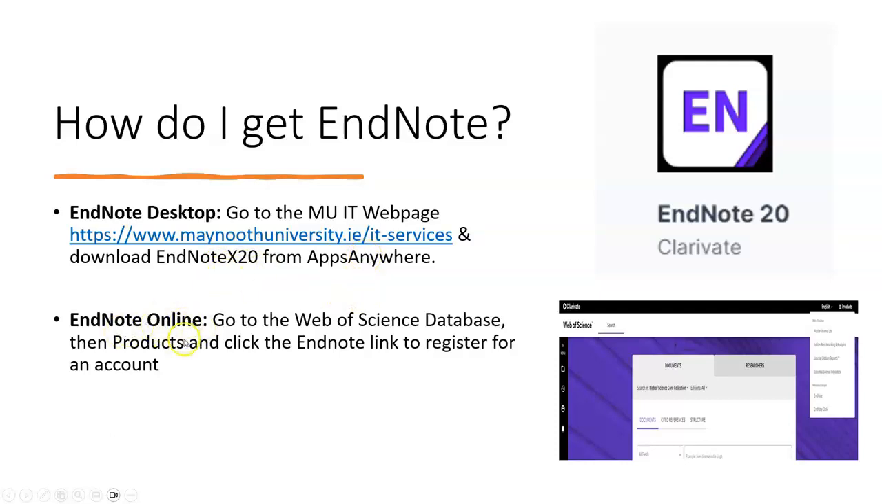For EndNote Online, you go to the Web of Science database, which is in the library, A to Z of databases in the library. Select products, then click on the EndNote link to register for an account, which is down here. So all very straightforward, and the idea will be you can use your EndNote Desktop alongside your EndNote Online. So if you're at your device, use EndNote Desktop. If you're away from your device, you can use EndNote Online and then synchronize the two of them up when you get back to base.